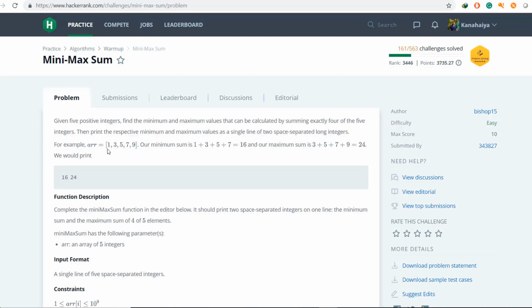So here, in the sample example, we have an array of 5 elements as mentioned above, and our minimum sum is 16 and our maximum sum is equal to 24. So we have to print both the sums, min sum and max sum, space separated.